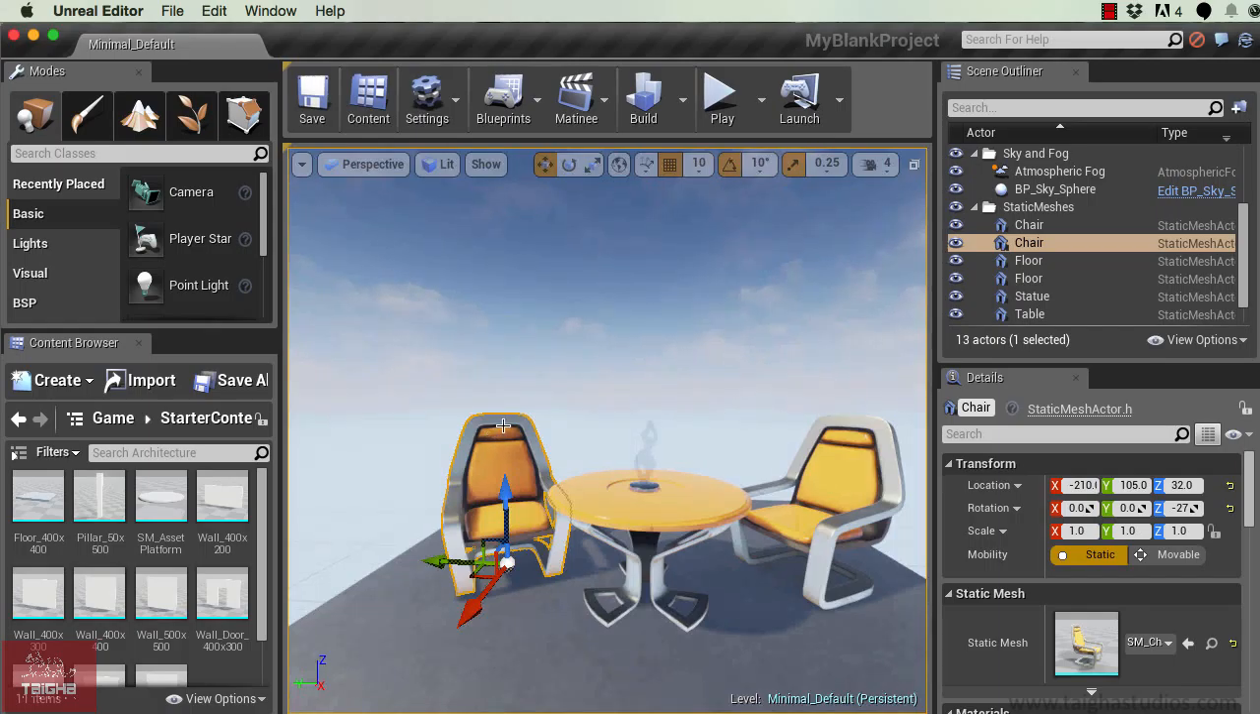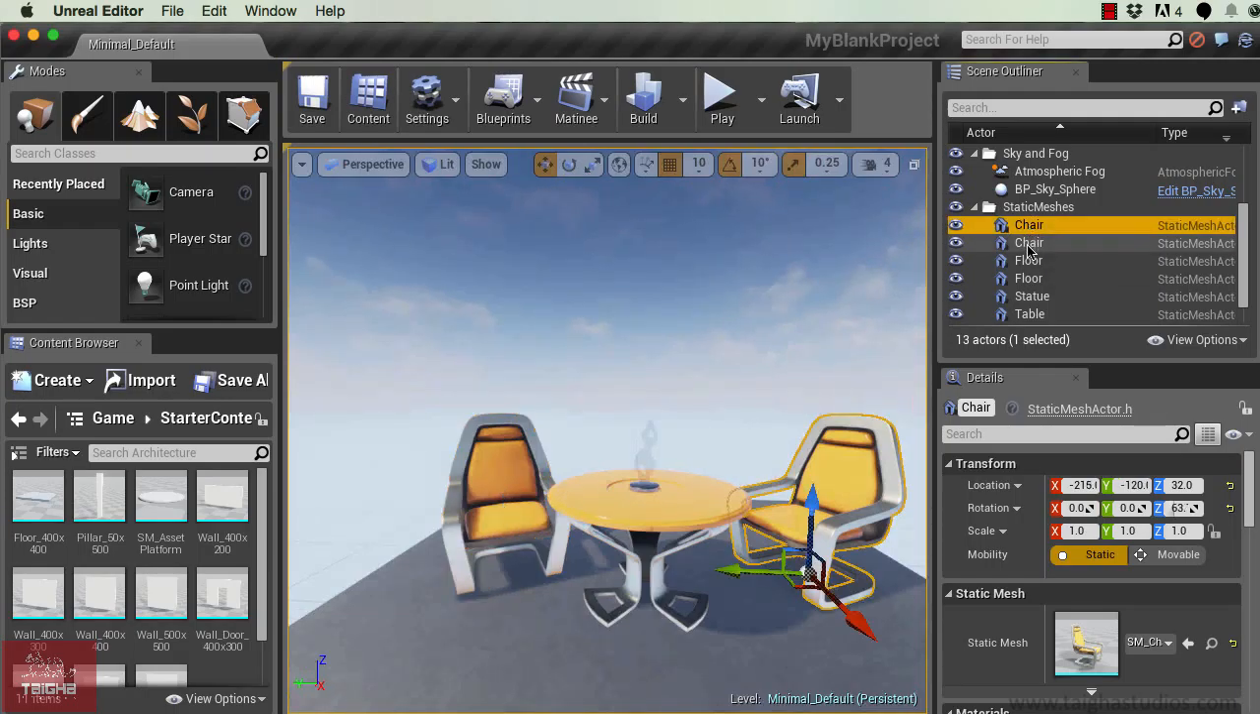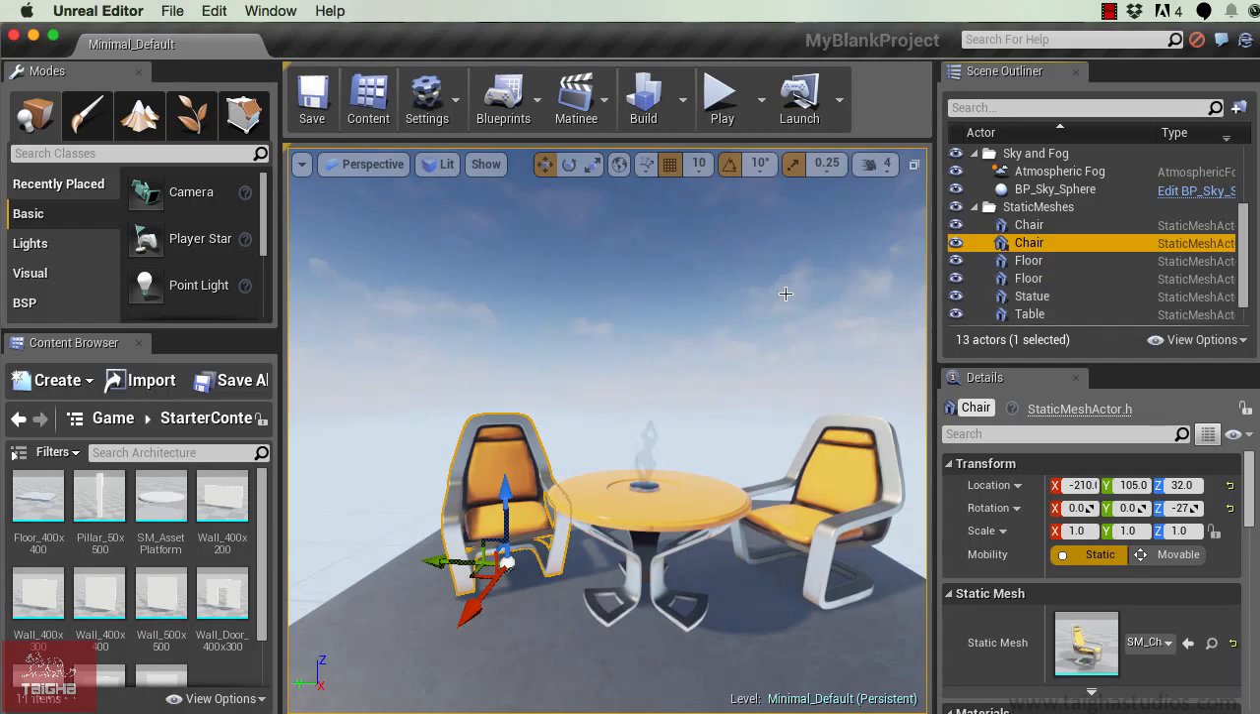And did we actually select that? Yeah, we got the chair selected. If you're ever unsure about whether you've selected something or not, just go to the scene outliner and see which one is actually selected. So we can select our chair. And if we have a look what happens, this gizmo immediately pops up.